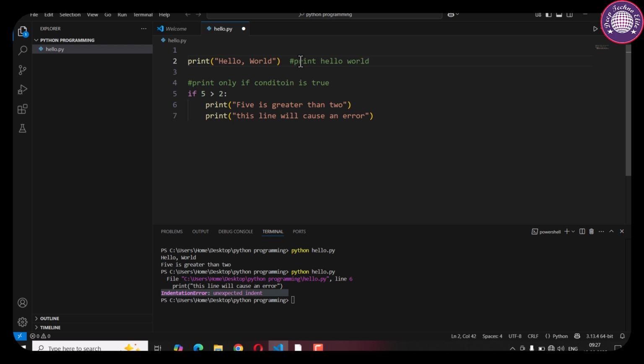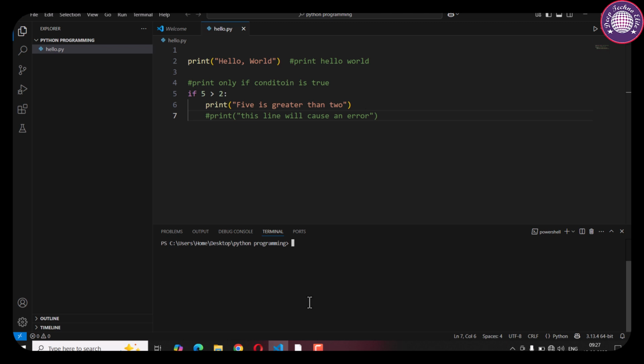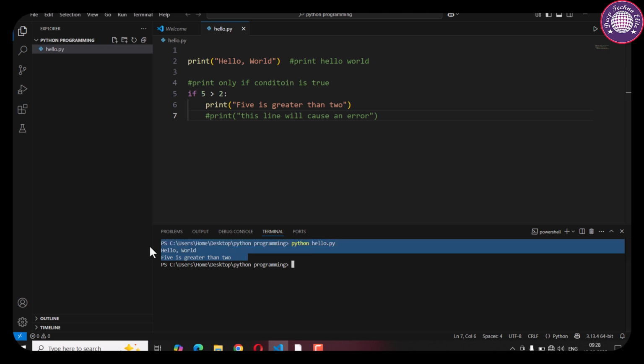You can comment out code to test different parts of your program without deleting it. Suppose I want to comment out this line. Let's put a hash symbol here. And now let's run the script. Let me clear the terminal window. And it will show the result as expected.